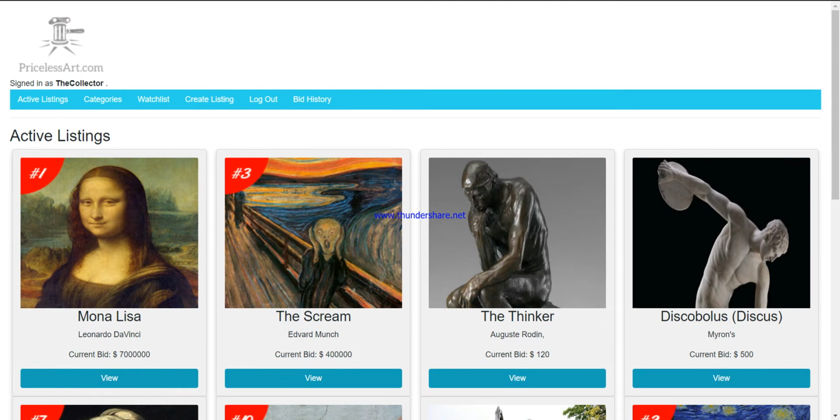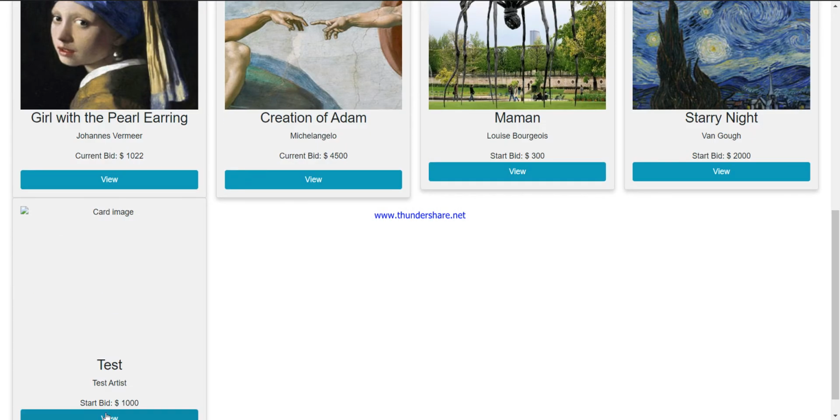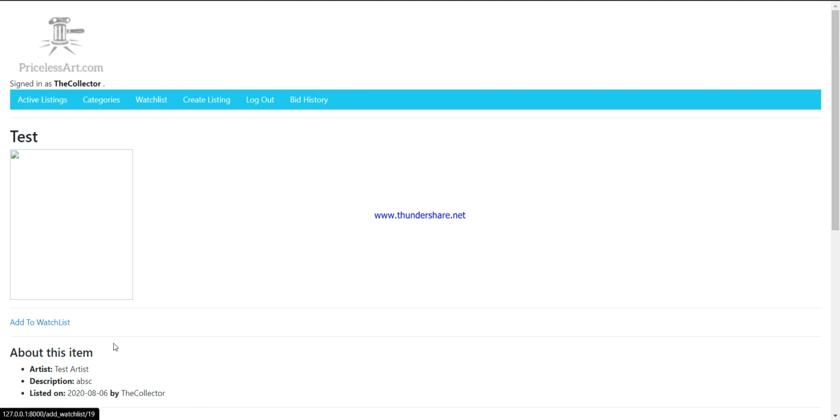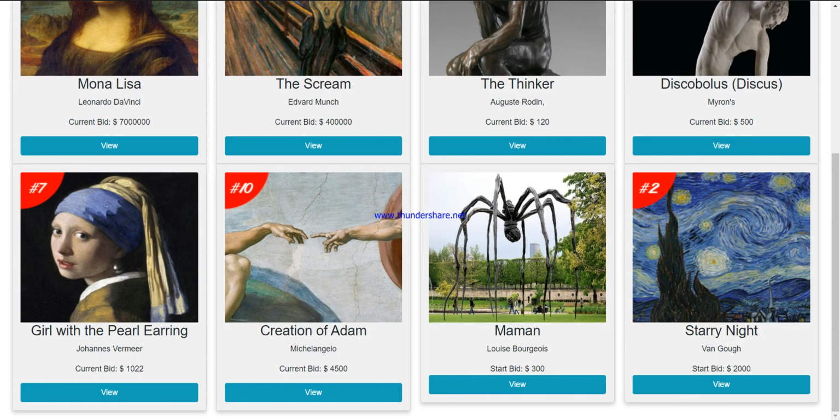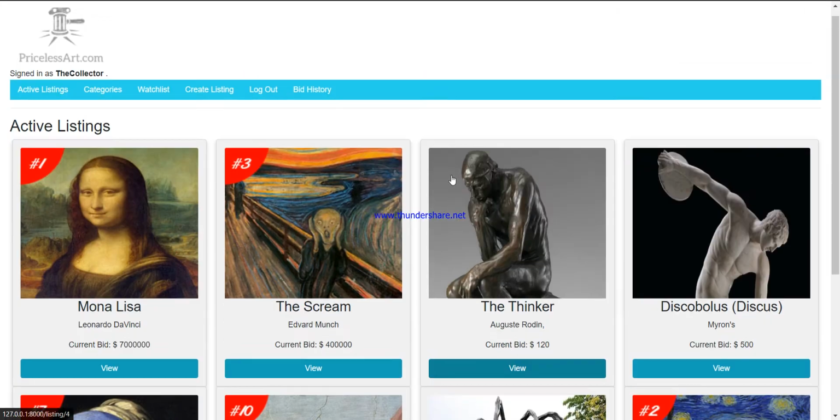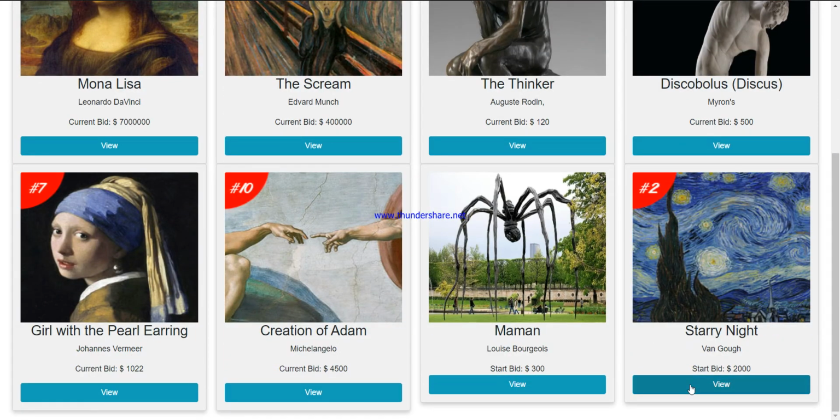So that shows you that the active listing page only shows active listings. If we wanted to close the bid on this, then you no longer see it here.